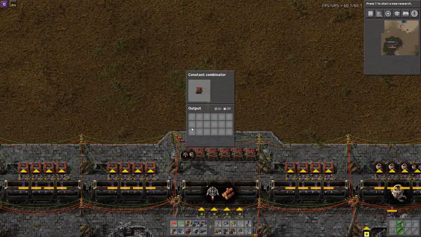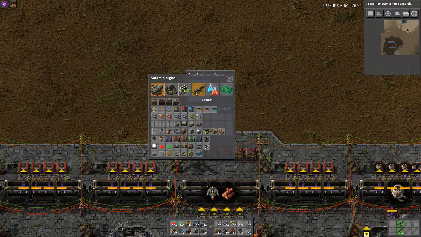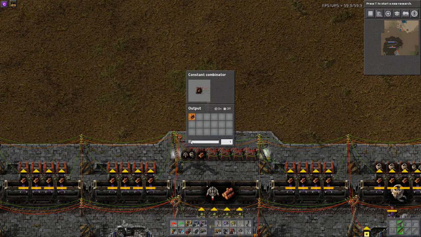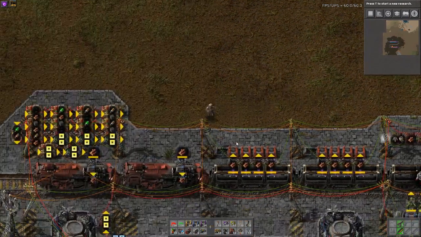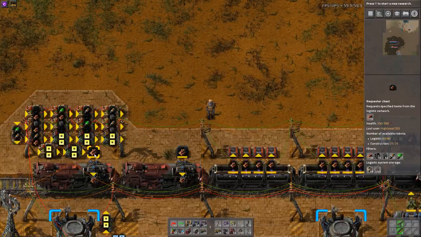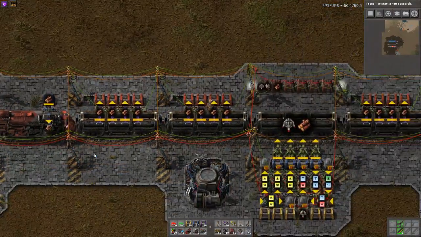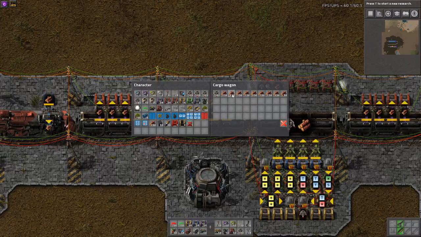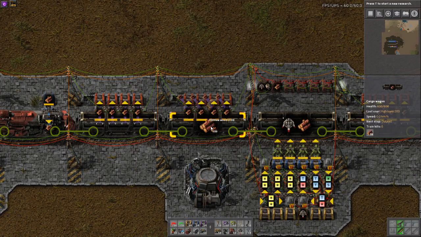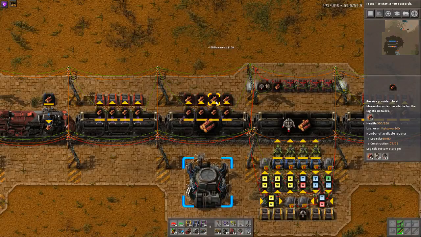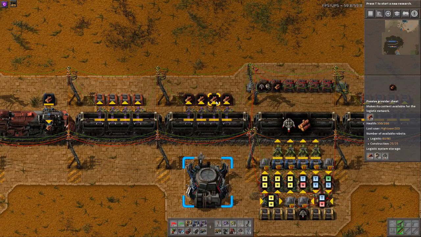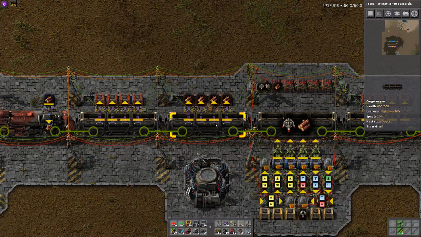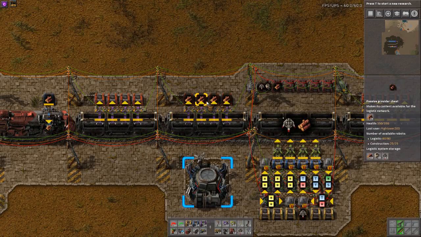If you put wood here, 100 wood, and the wood is in the system. It is not, because it's taking out. Then it will request 100 wood. But if coal is in the system, I will take this out.